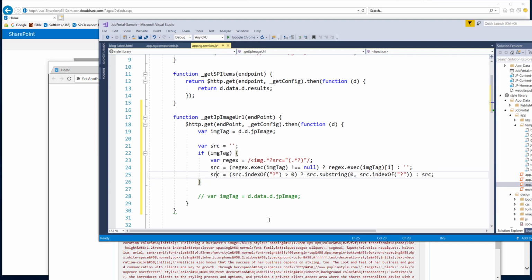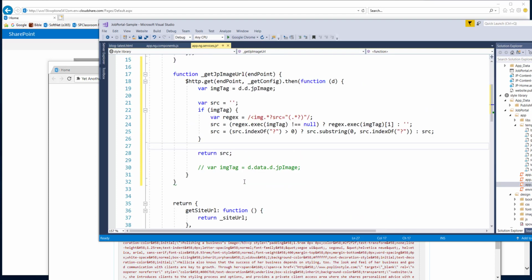Okay, and it's going to set it to the source variable, the one that we created, and we just want to return the source, right? So that's the responsibility of this reusable function. Reusable in the sense that, as long as you're using JP image, that's why we put the property name in the method name, you should get the URL that you're expecting, a raw URL that we can reuse.